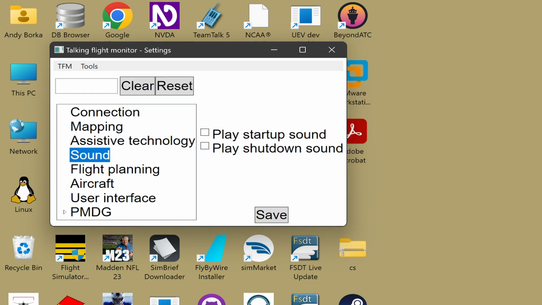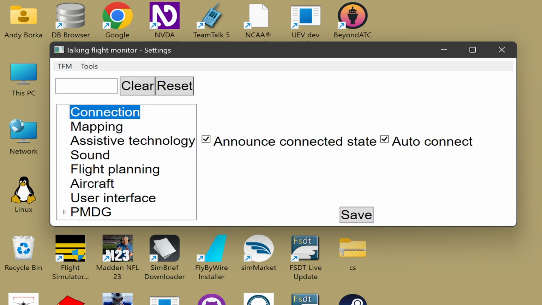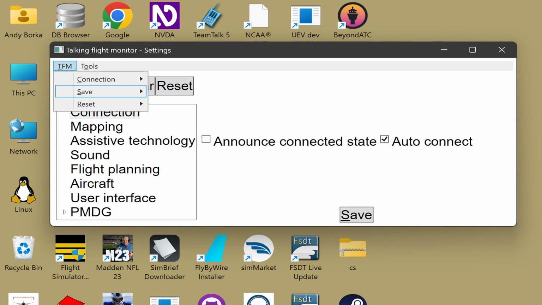Let's say you change a setting. Connection 1 of 8 level 1. I'll do this. Announce when TFM connects or disconnects from the simulator. Checkbox checked. I'll uncheck that, and auto save button. I can either press the save button. Setting saved. I can press Control S, as in Sierra. Setting saved. Or go to the TFM menu, save TFM settings, control plus S. Go to Save menu, press Enter on Save Settings. Setting saved.